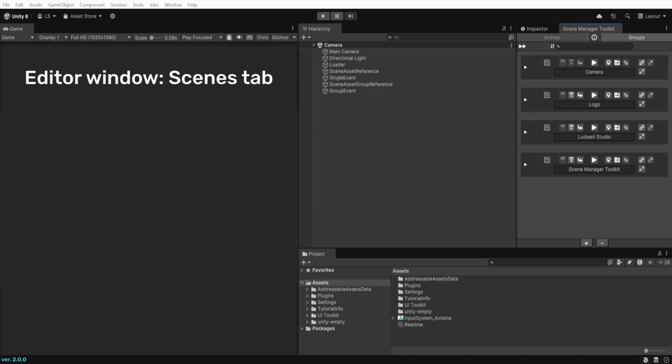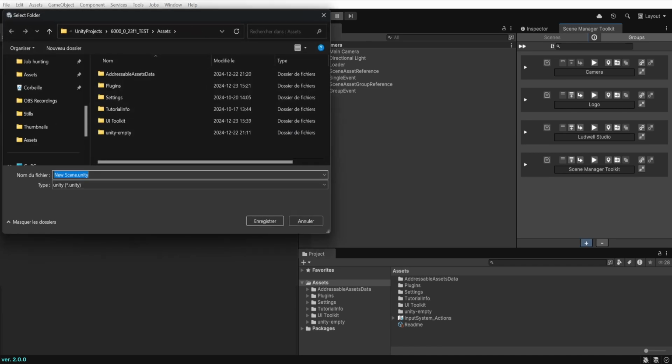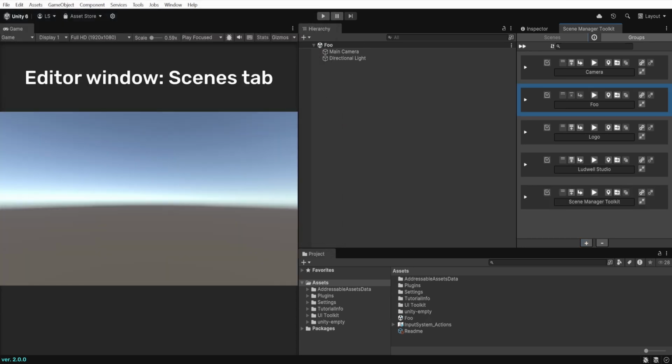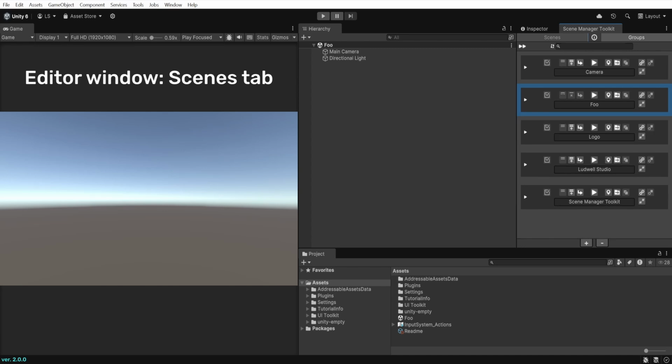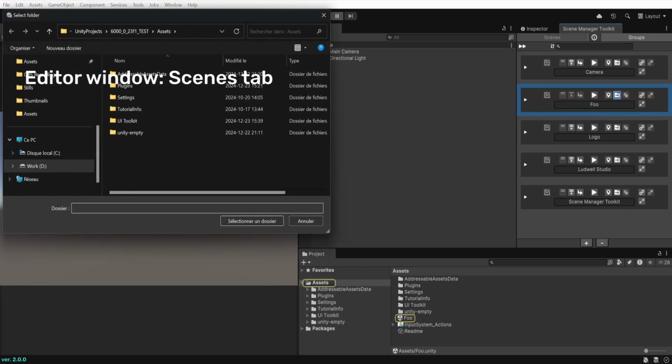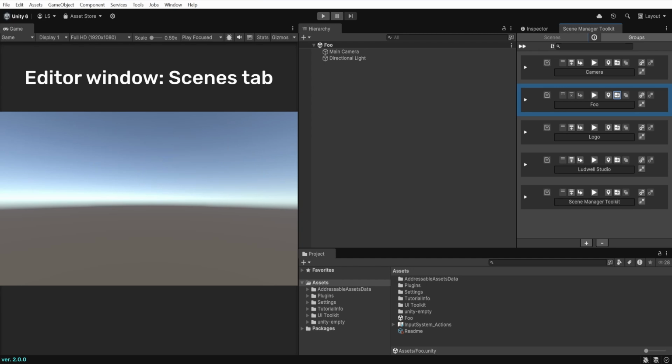So for example, I want to add a scene to my project. I can press the plus button here, and then I can choose a name and a location for that scene. So let's say it's in the assets folder. I add it there, and then it will be listed automatically in the editor window. From there, I can manage the states of that scene, whether it is in the hierarchy or in the project. So let's say I want to ping it, or I want to change the folder of that asset. I can do it from the editor window.